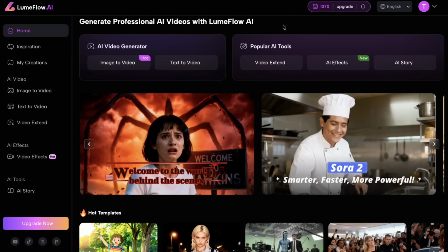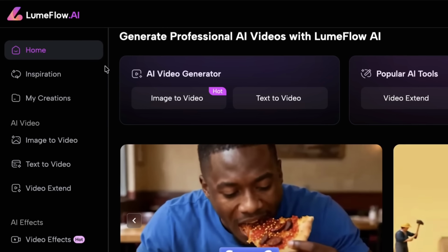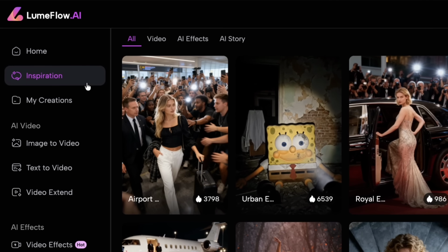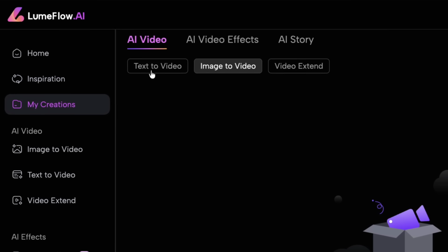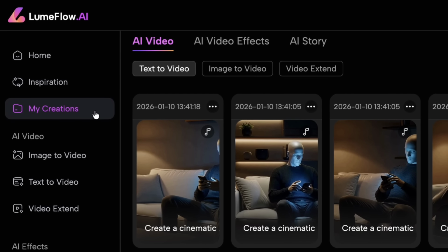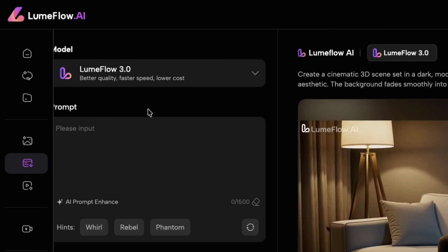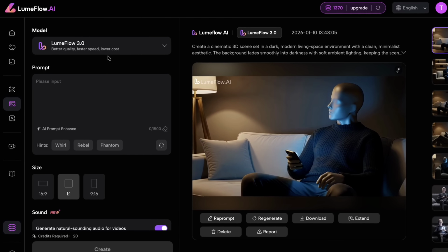On the left side, there's an inspiration section where you can explore different styles and ideas, which is useful if you're not sure how you want your video to look. Below that, you'll find My Creations, where all the videos you generate are saved, so you can easily come back to them later. For this example, I'm going to create a video from scratch, so I'll go ahead and click on Text to Video. Once I'm inside, the first thing I need to do is choose a model.